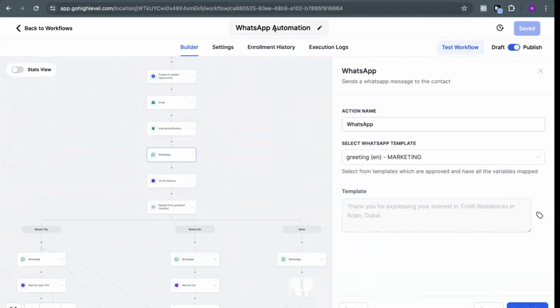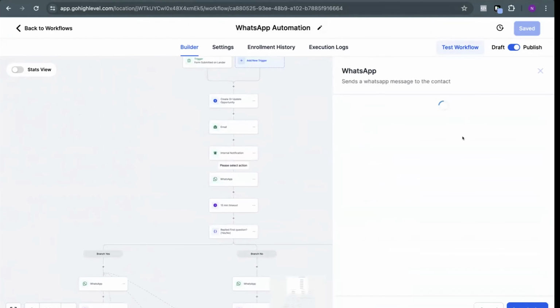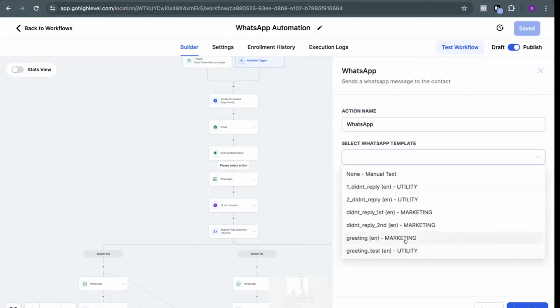Okay, so this is the automation again, and we are going to take a look at the WhatsApp template. This first WhatsApp template is going to be the initial greeting. If you haven't already created it, click on create, type in WhatsApp, and then select your template, which is going to be the greeting. This is the one that we already created.